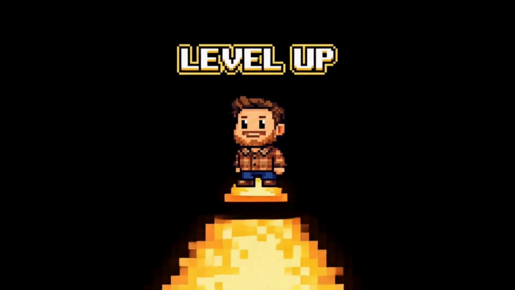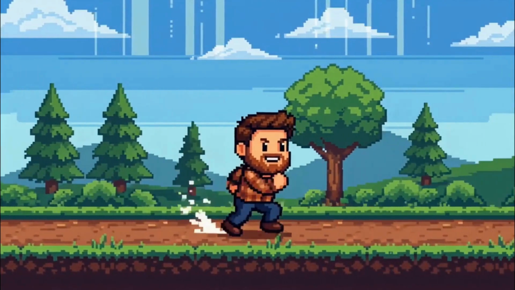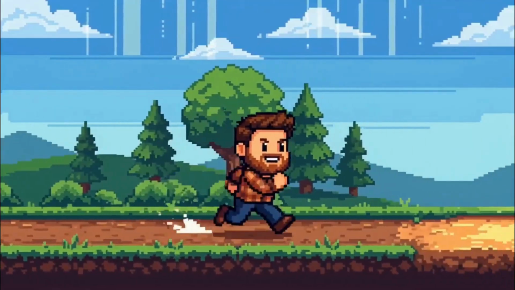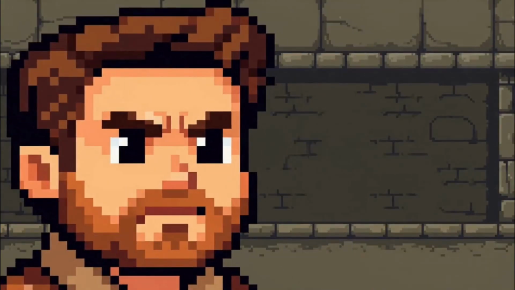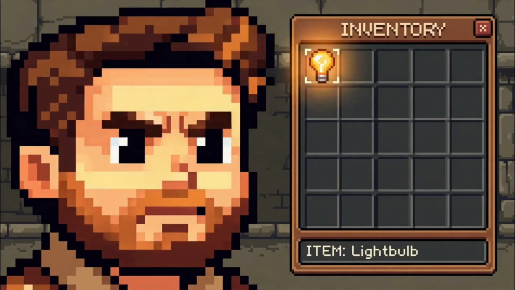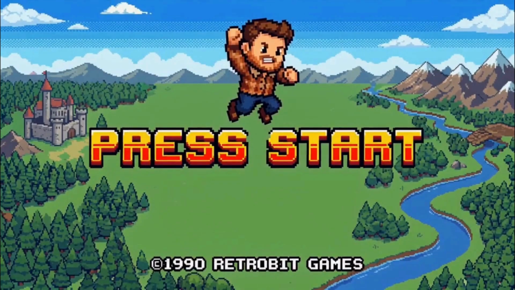Every prompt becomes a path. Every idea gets a chance to level up. And the best part, you don't have to wait for permission, a big budget, or the perfect moment. You can start with what you have right now. One thought, one wild idea, then press start.